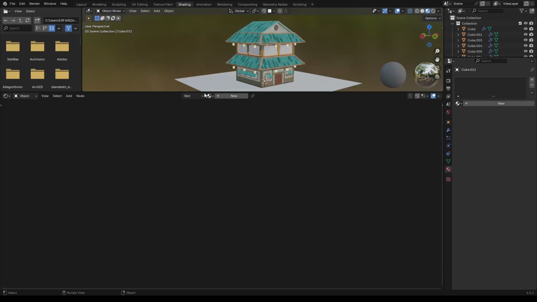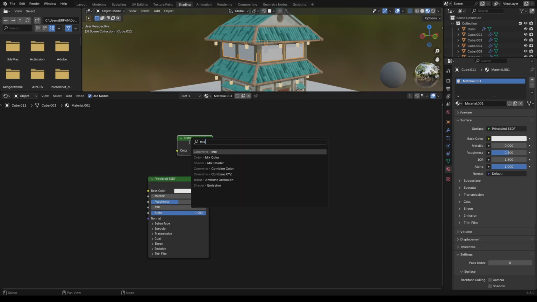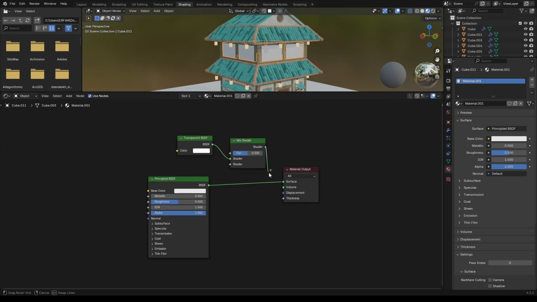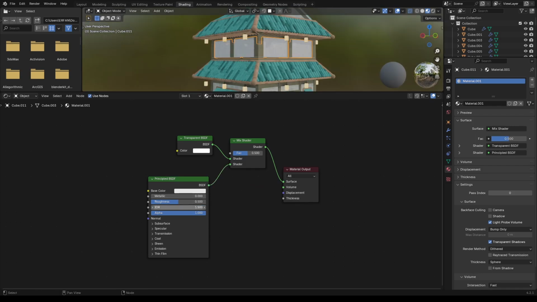I also created a simple glass shader for the windows by mixing a transparent BSDF and a principled BSDF. I reduced the roughness value and set the transmission weight to 1. This will create a nice frosted glass material.